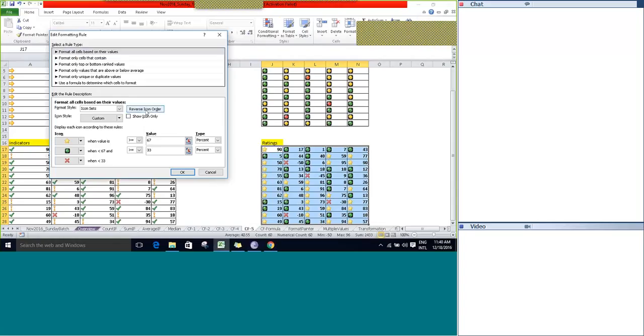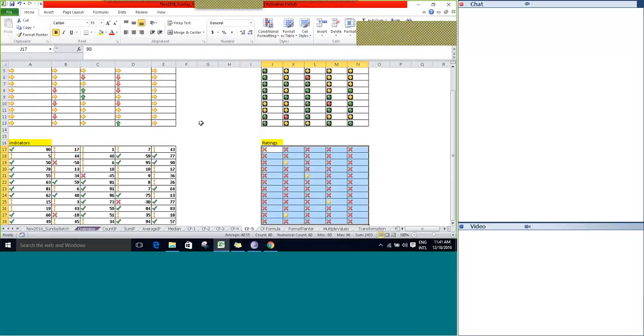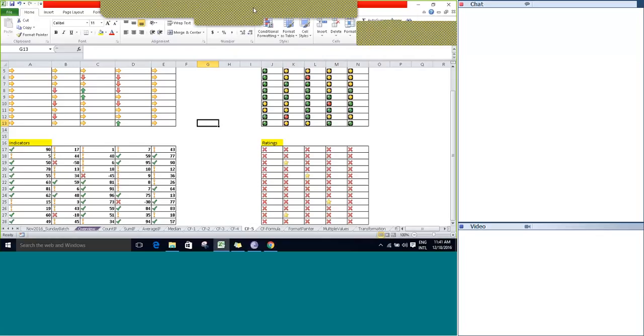You can change it into reverse order any time. You can click on show icon only at any time, and you can change the values, and you can change the type from percentage to number at any time. So these are all the further customizations we can perform on a particular cell. I hope this particular concept is clear to all, that is conditional formatting type 5.